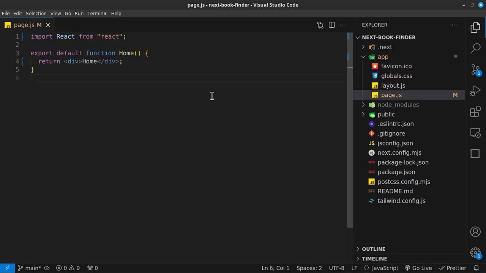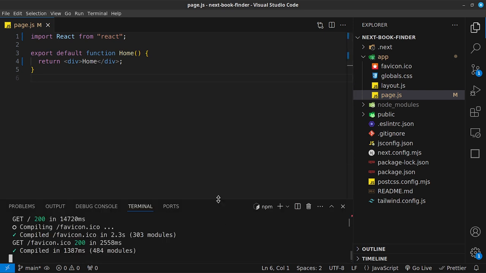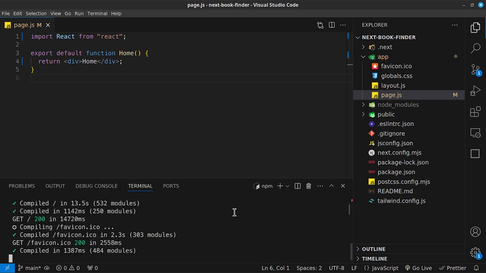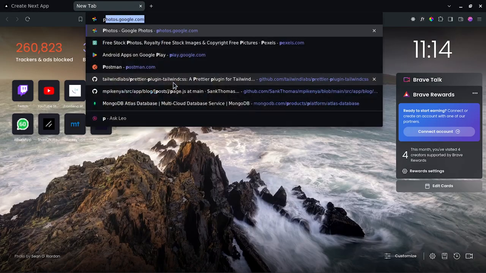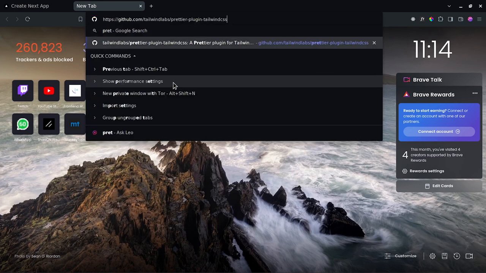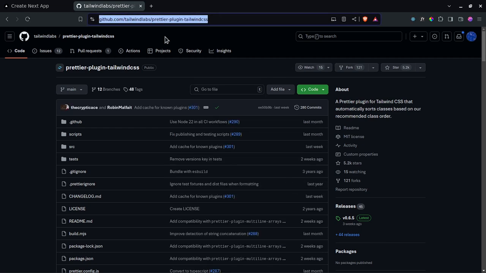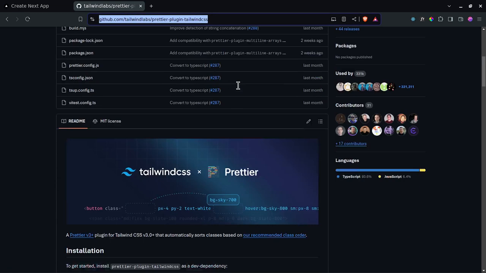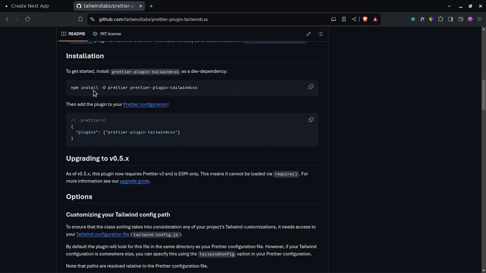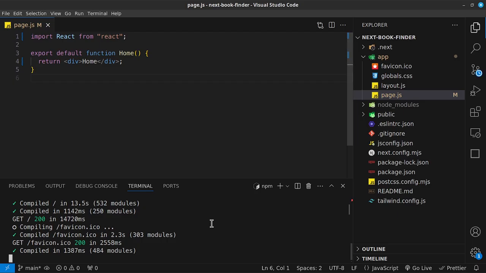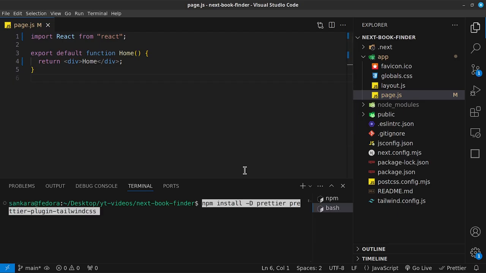Because we're using Tailwind, I want to show you a very interesting package that Tailwind has with Prettier. It allows us to format Tailwind classes in a consistent order. If you go into GitHub, I can't remember the link, but I'm going to link it in the description. So this is the link right here, and the package is called prettier-plugin-tailwindcss. The way we install it is right here: npm install -D prettier prettier-plugin-tailwindcss. So just copy this, add a new terminal here, and paste it in.